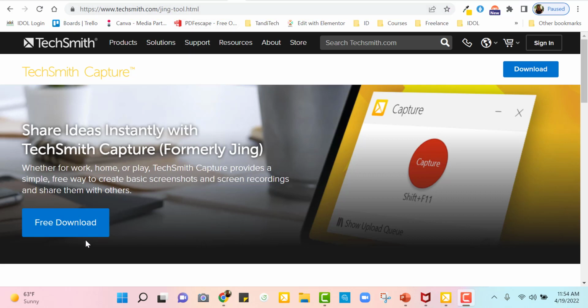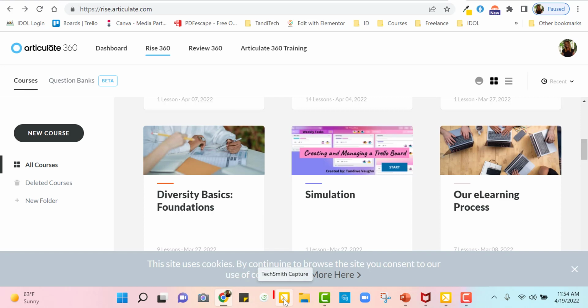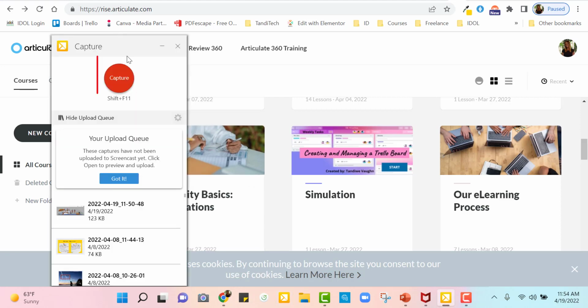So here you will simply type in techsmith.com/jing-tool.html. You would click where it says free download to download the TechSmith Capture, formerly known as Jing. Once you click on download, at the bottom you should see the icon for the TechSmith Capture. And here I'm just going to click here and show you how to actually use the tool.